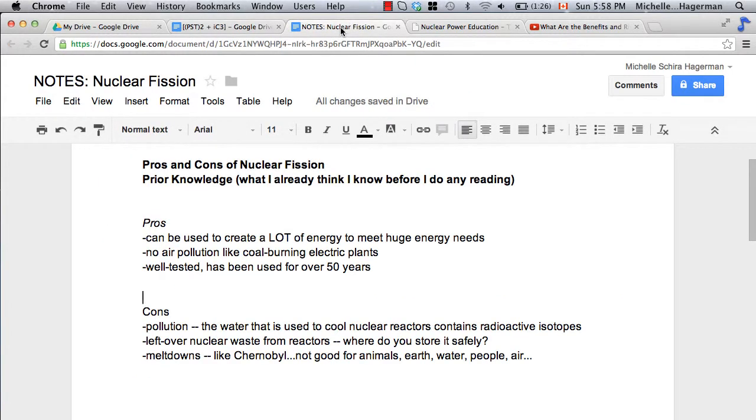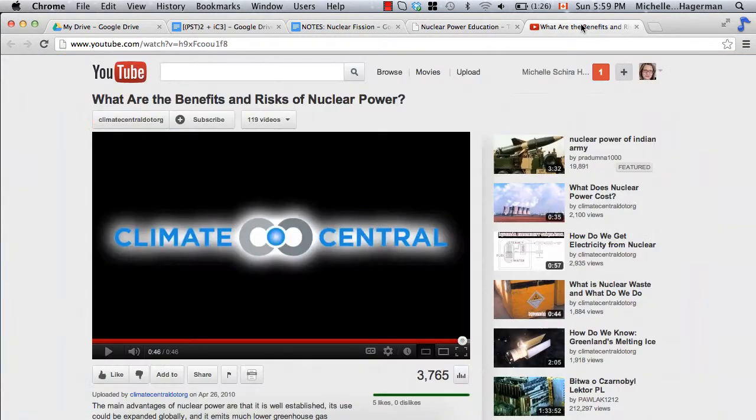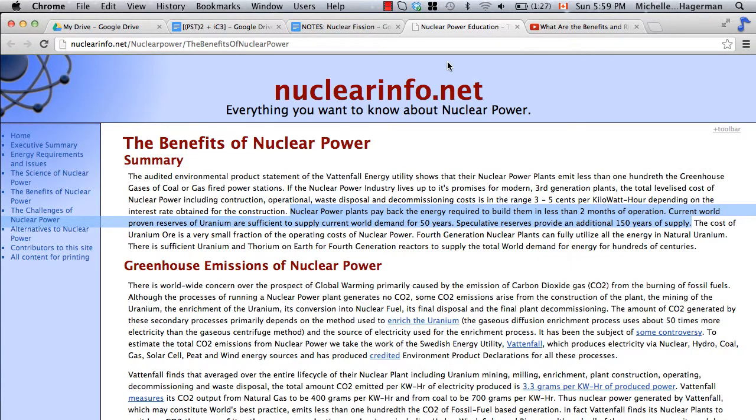Now, I've already thought about my purpose, which is to explore the pros and cons of nuclear fission so that I can develop an argument for a leader thinking about the development of a nuclear program for energy production in his or her country. And I've already written down my background knowledge. So you can see here I've written down some pros and cons of nuclear fission that I think I already know before I do any reading. I've also selected two sources, an informational website and a video. And I'm going to go to the informational website first.